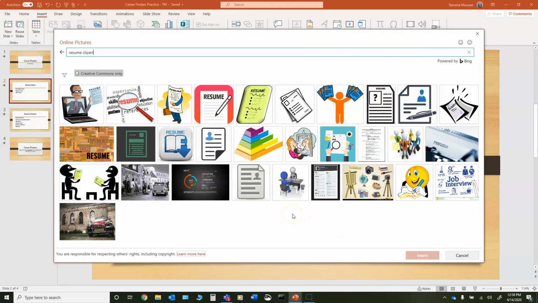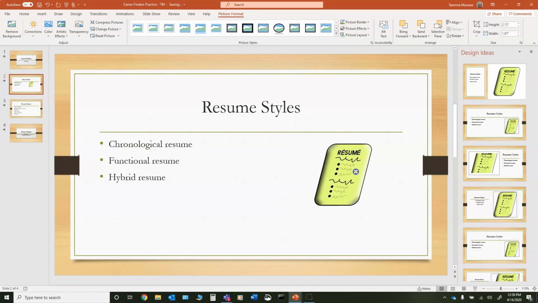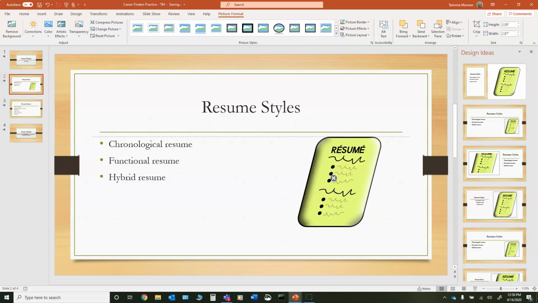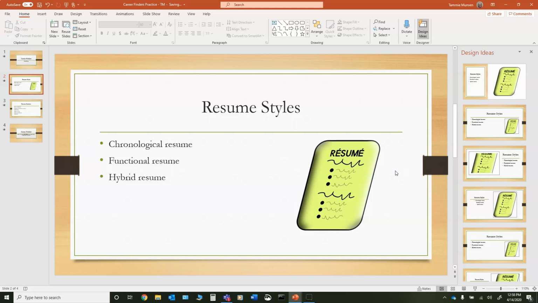And quite honestly, there's nothing wrong with an image such as this, depending on how professional you want it to be. So if I double click this to add this into my document, I can then go ahead and move it. If I want to make it a little bit larger, I can make it a little bit larger. But I just want you to see how that looks. You're just talking about resume styles.